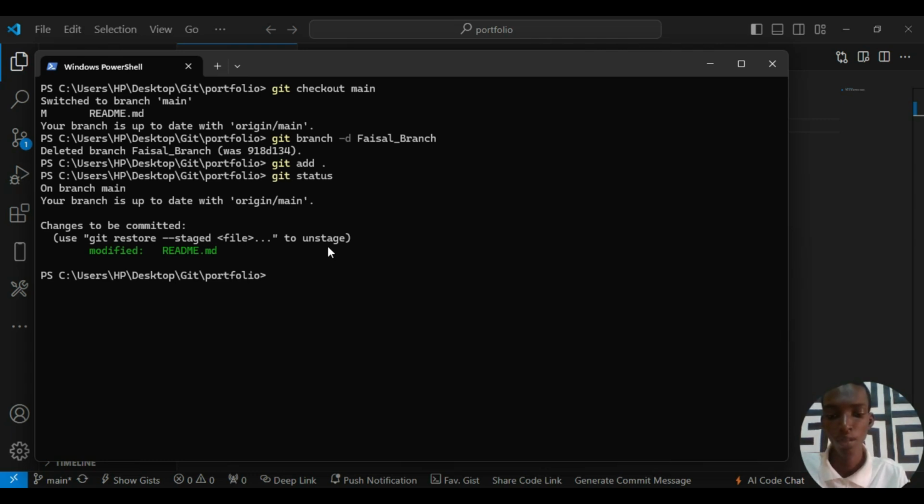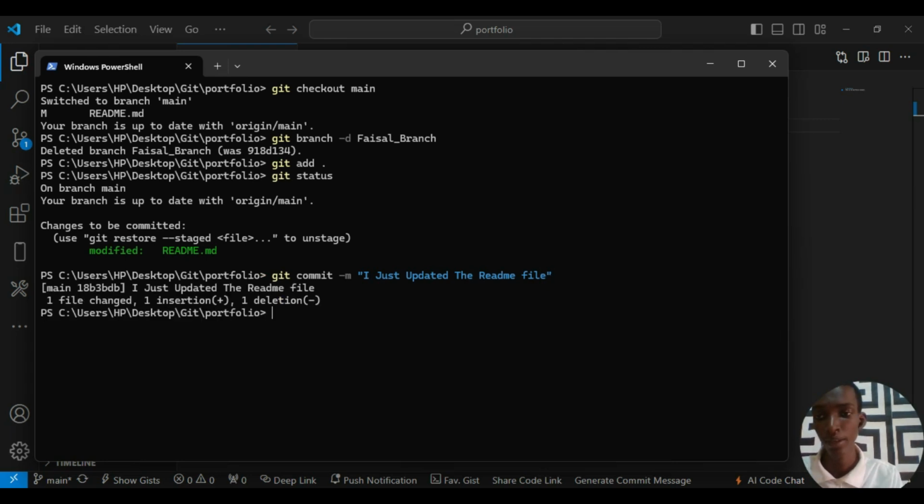Now the next thing for me to do is git commit, whereby I say git commit, then the commit message I want to add. Let's say I just updated the readme file, right? So I press enter. Now what's it telling me? One file changed, one insertion, and one deletion. So what's the deletion? This branch I actually deleted. Then the insertion is this one.